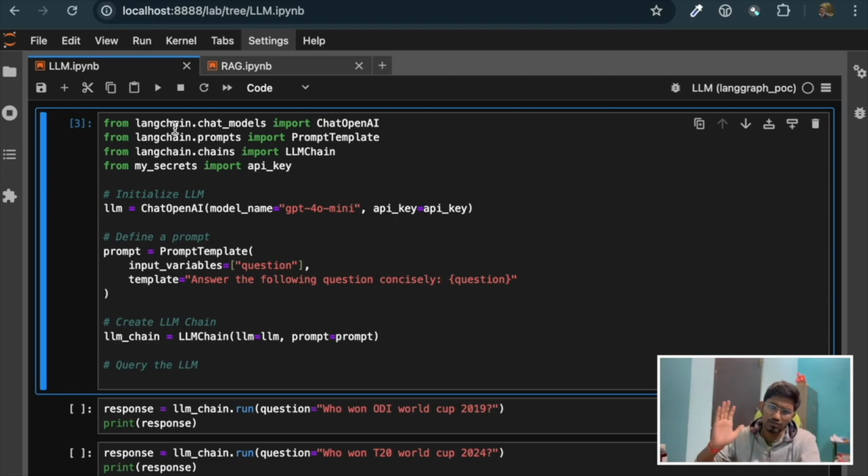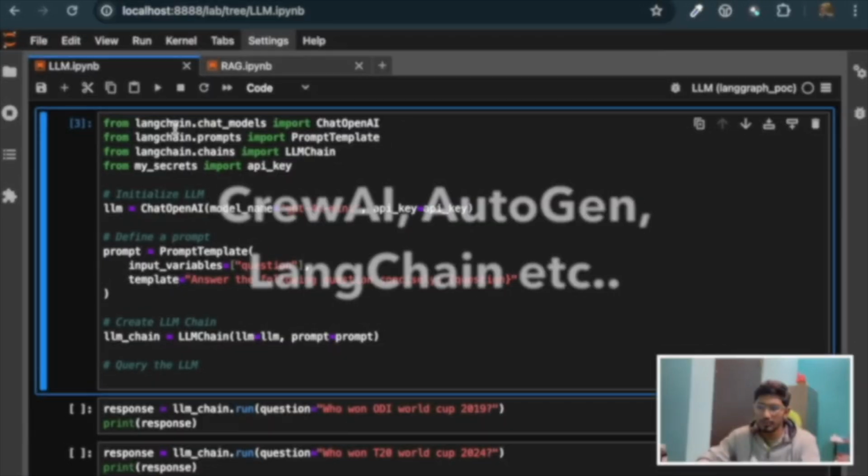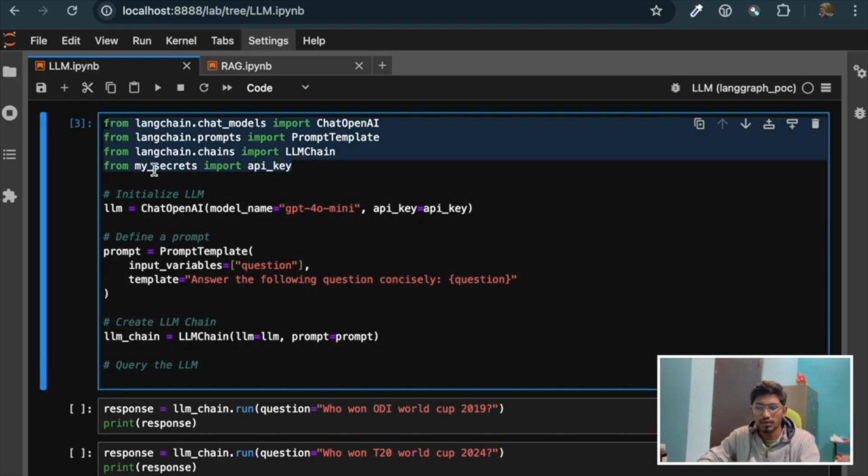There are other frameworks also, CrewAI, multiple frameworks are there. LangChain is one of them, so I'm using LangChain for this purpose. I've also created my OpenAI API key. You can create that and get your API key from OpenAI, because you will be using OpenAI models to test these things. So I've imported a few packages, and here, this is our LLM.